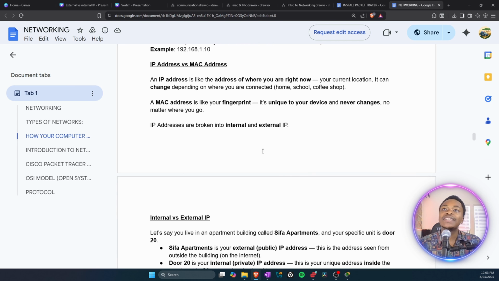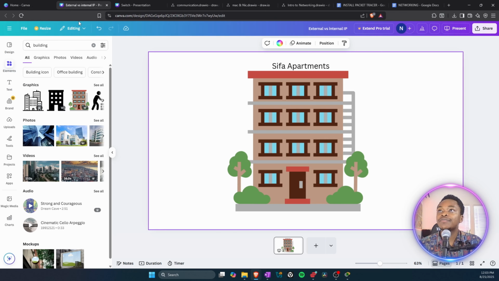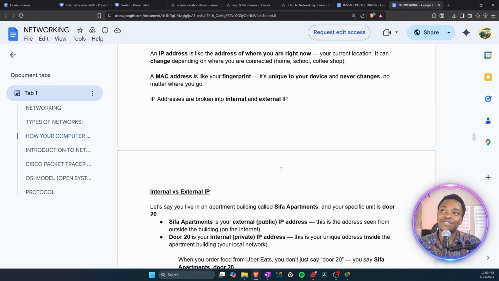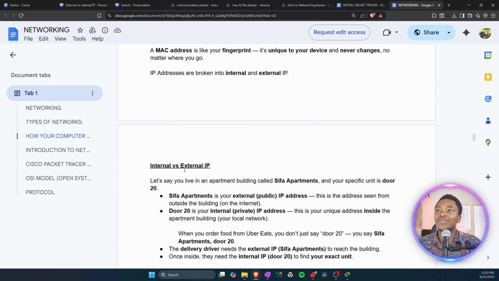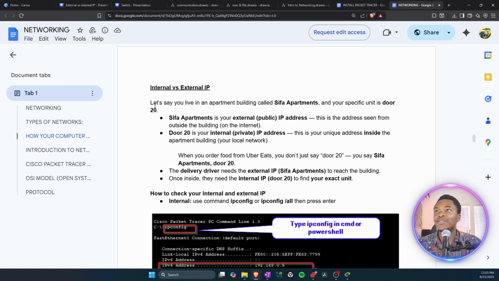All right. Sasa, right now we need to think of. Let me show you an example. Our internal IP. So let's say, acha tuangalie hii building inaitwa Sifa Apartments, yeah? Actually, let's just read through it first. So an IP is broken into internal and external IP. Let's look into internal and external IP.